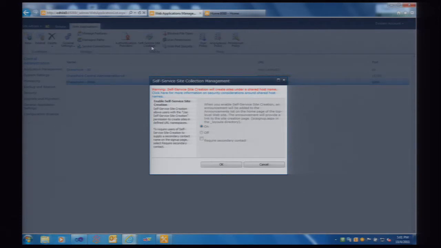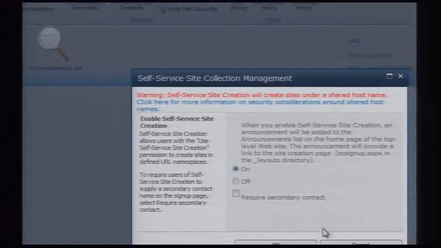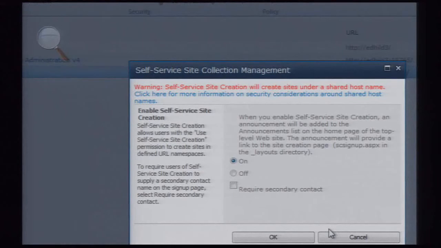Even better, you gotta read the fine print, because as an administrator, you just click on. Well, let me zoom in here. You click on and you think you're done, right? Read the fine print. The fine print says that when you turn this on, an announcement will be added to the announcements list on the home page of the top level site. The announcement will provide a link to the site creation page. Guess what? If that root top level site is a team site, there isn't an announcements list. You'll be hard pressed to guess that link. So do make sure you put the announcements list in before you turn this setting on.